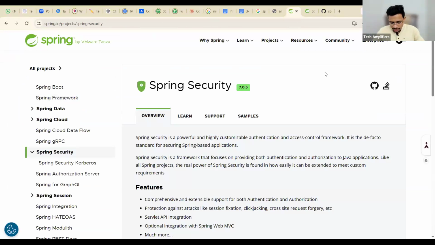Now, everybody must have come across the portal called Spring Initializr, right? We're going to create our first project from there, from scratch. Every line of code you will be writing with me. I would really recommend all of you to follow the steps I'm showing you.